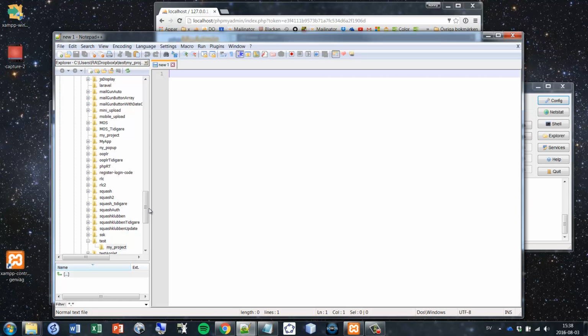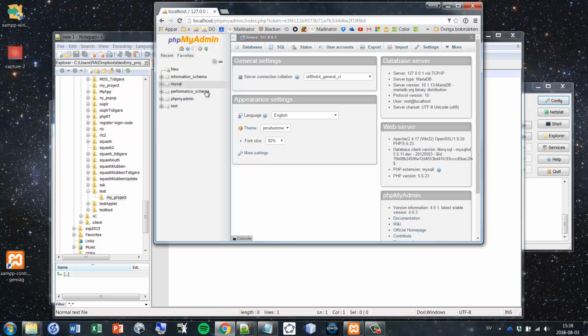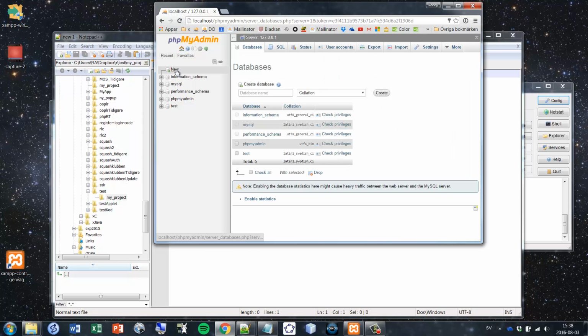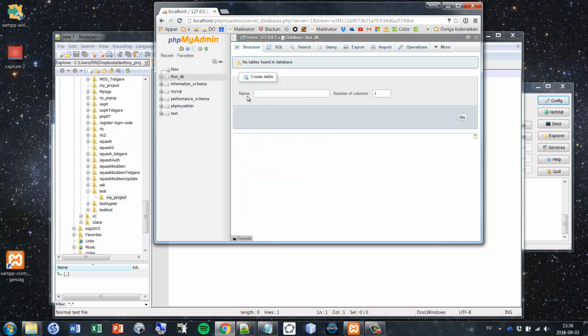Alright, so we want now to do a PHP file which connects to the database. We should probably also create the database. So we push new here, and we want to give the database a name. We put in first DB like that. I push create, and we created our new first database here.